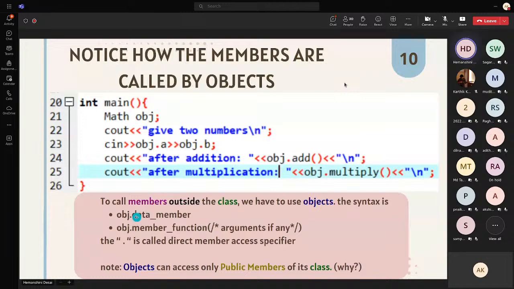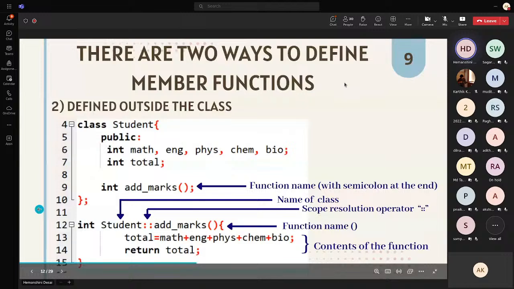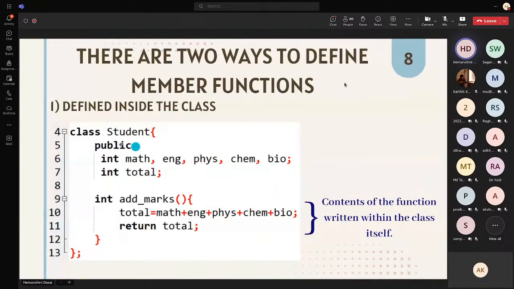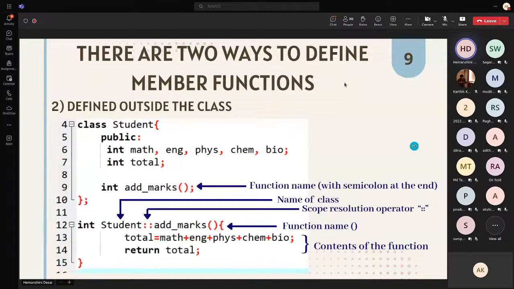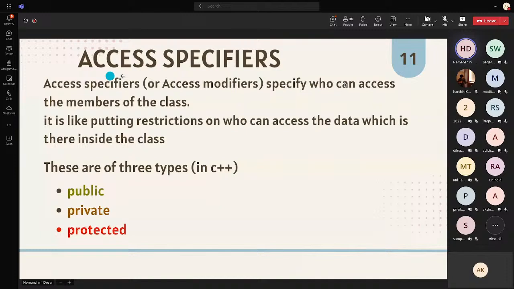So also note that objects can only access public members of this class. So what are these public members? As you may have noticed here, I put this word public over here, and why I put it, I will explain now. Access specifiers, also called access modifiers, specify who can access the members of this class. It's like putting restrictions on who can access what data, whether this data can be passed to a different class and all.